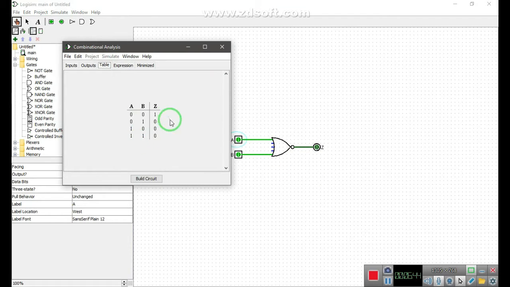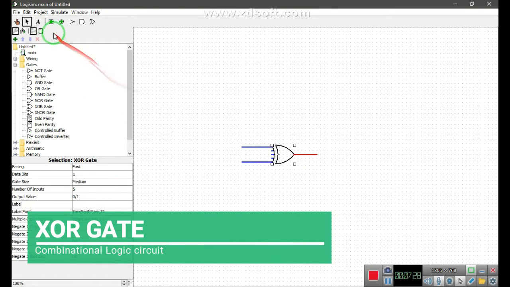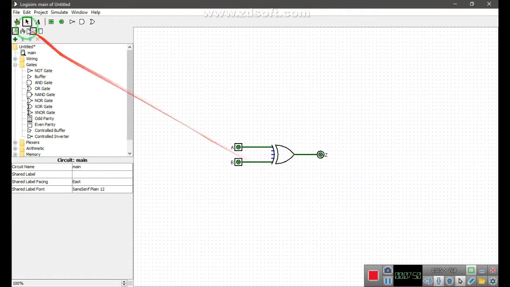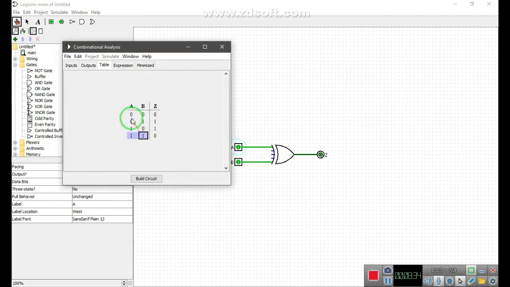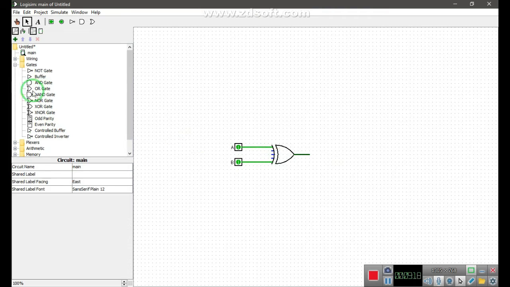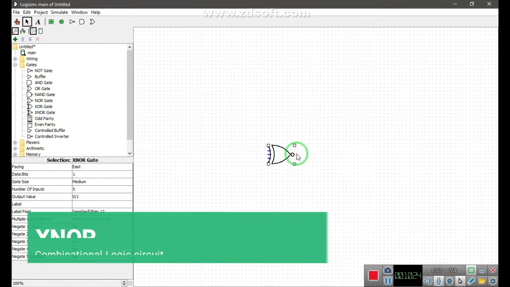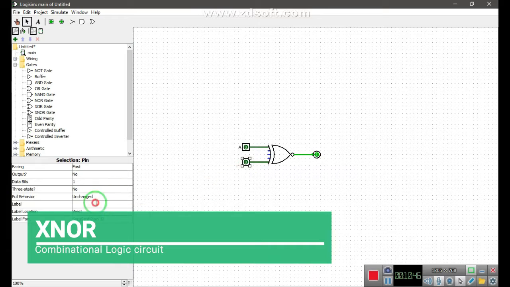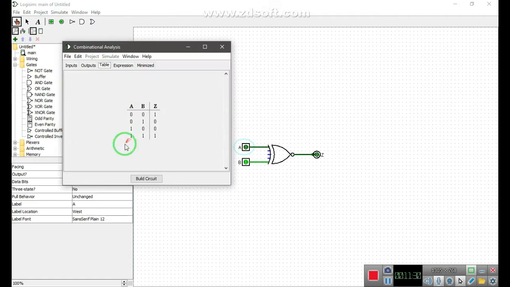There are two more basic logic gates. One of them is XOR. In XOR, when we input the same values, the output will be false, and when we input different values, the output will be true. The other one is the XNOR gate. When we input different values, the output will be false, and when we input the same values, the output will be true. Here you can see the truth table also.